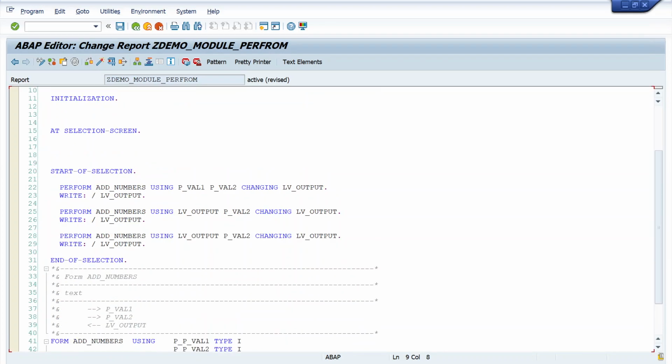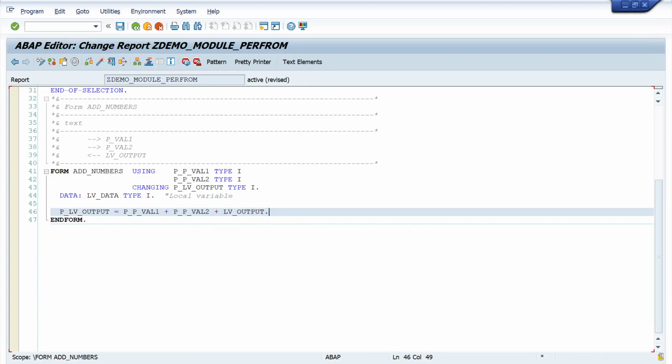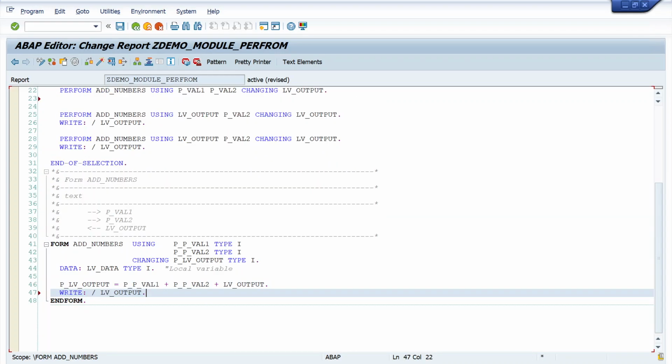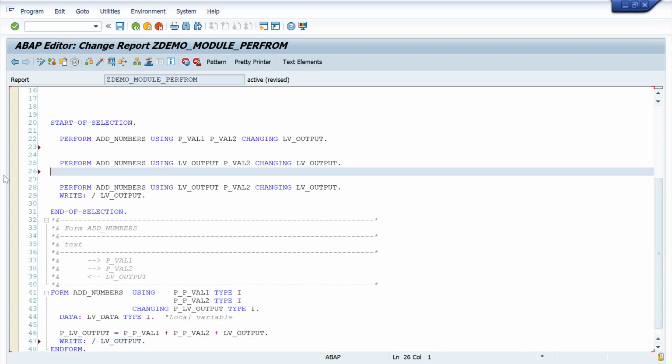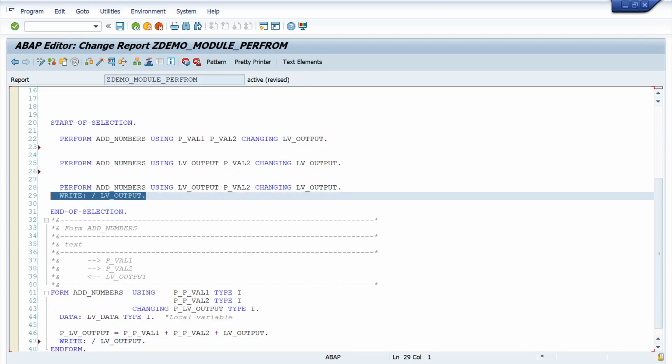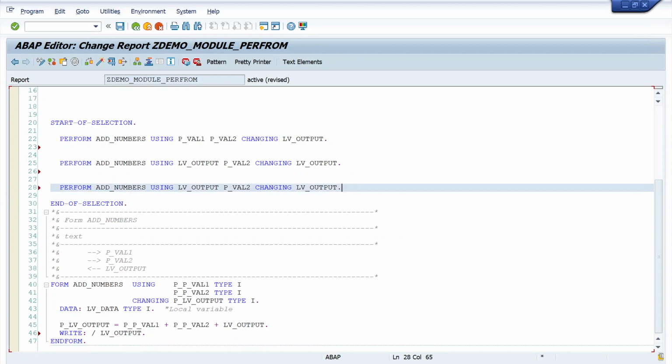Is everyone clear? Sir, yes. Can we give the write statement inside the form and endform, sir? Yes, we can. Will it make any difference, sir, keeping it outside? No, no difference. Only thing is you don't need to call it multiple times.